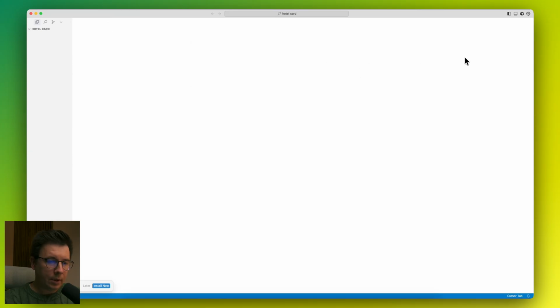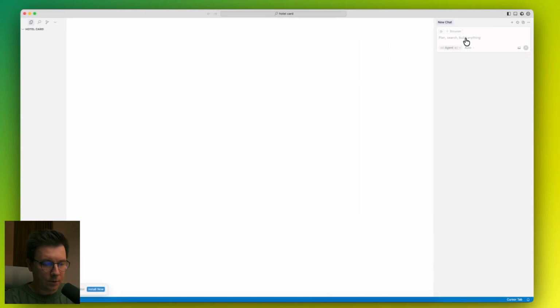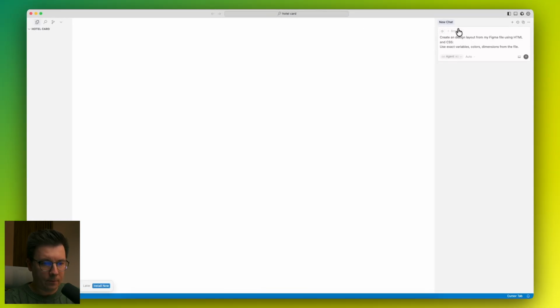So now what I want to do, I need to open a new chat. So basically, I click here, toggle this panel, and here I have new chat. And what I do, I just paste my prompt here, the same one as I used in Figma Make.